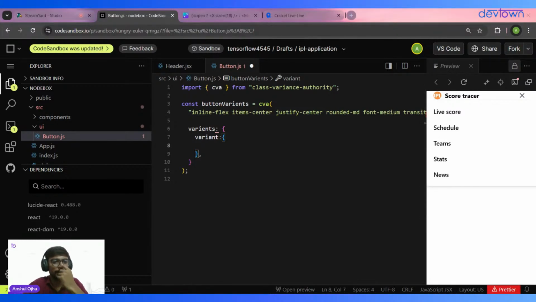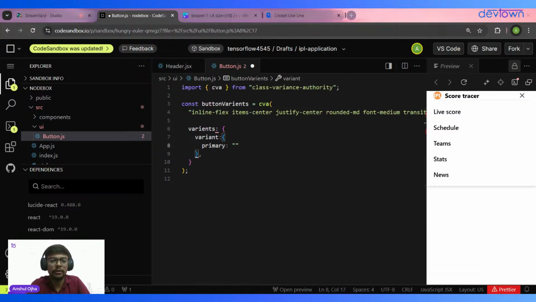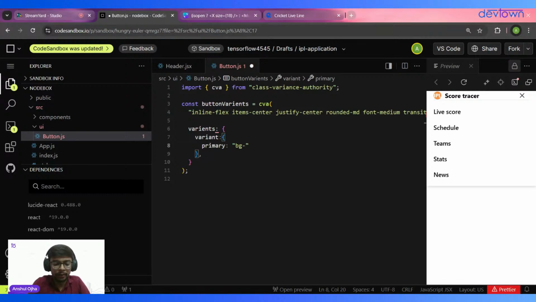So in variants, we will be defining two things. One is primary, another one is outline, because these are the two things that we will require in our hero section. Let's start with primary. We will write primary and then start the class definition. This will contain all the CSS classes that we need. It will be bg-orange-600 because I want my button to have a background of orange 600, and my text inside that button should be text-white.